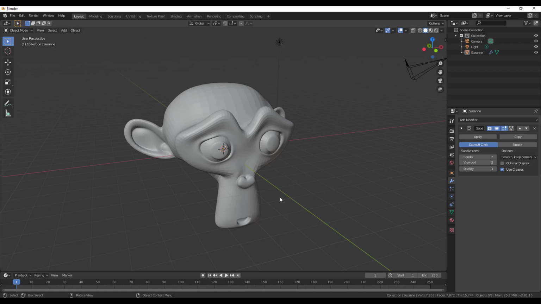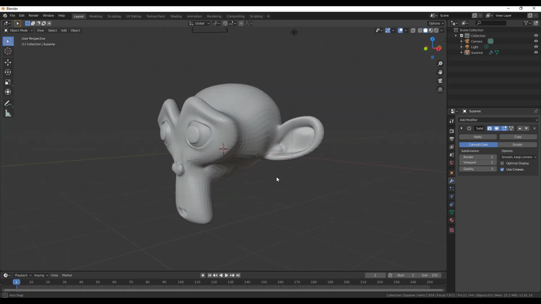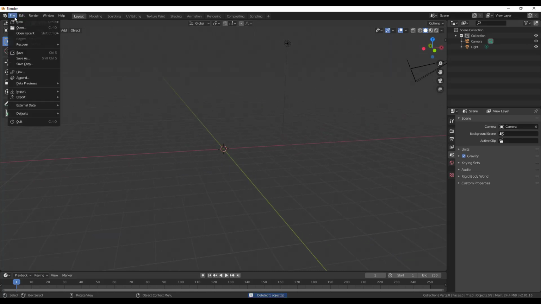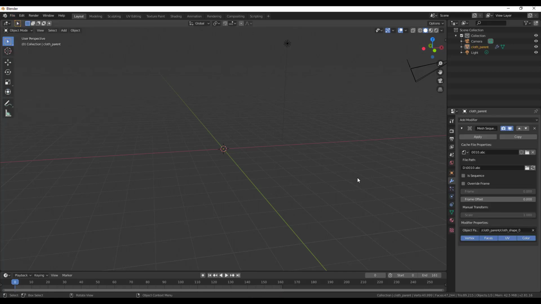All right, so we're inside Blender right now, and with a brand new Blender open, what we want to do is just delete Susan the monkey. And the next thing we want to do is come over here where we have the file, import, and import the Alembic file that we exported earlier. With the Alembic file imported, you may have the same exact issues that we're having right now.